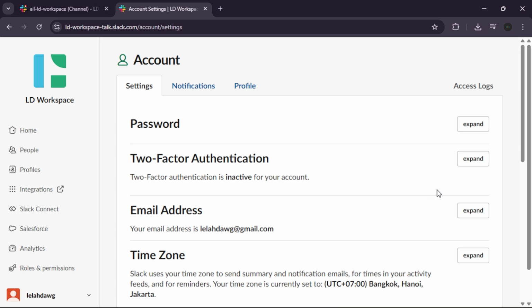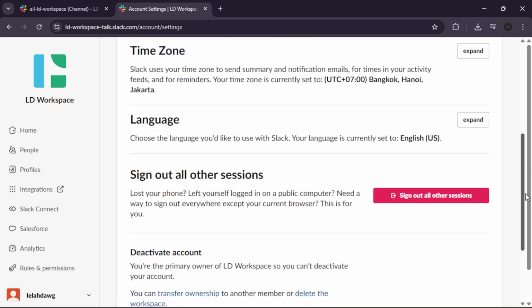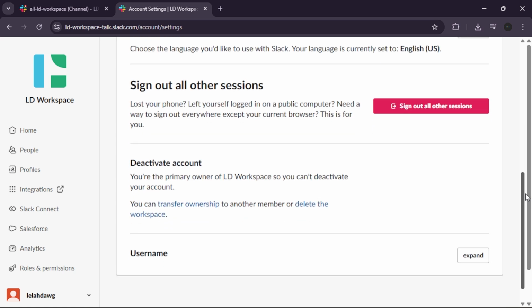Step 3. Deactivate and confirm. Now that you are on the correct page, you can trigger the permanent removal of your access. Scroll to the very bottom of the Settings tab to find the Deactivate Account section. Click the button, enter your password when prompted, and confirm the final Yes, Deactivate My Account pop-up.